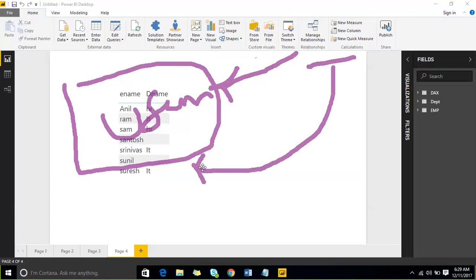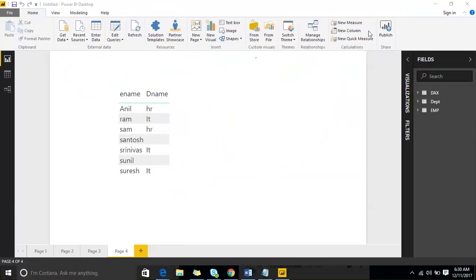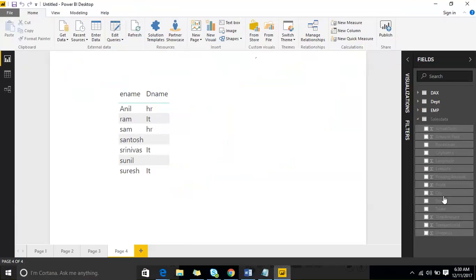Some logic I am going to implement, that is for my application. And the end user or business user has no need to see that users information table. So you can hide that table with the help of this hide option. If you want to hide any logic implementation tables or security tables, you can hide them with the hide option. If you want to see the list of hidden tables, the view hidden option is there.